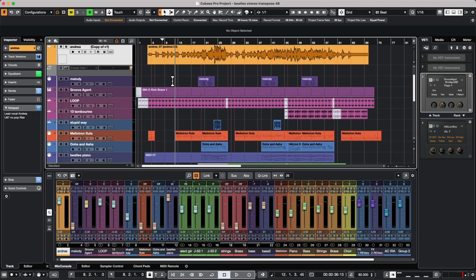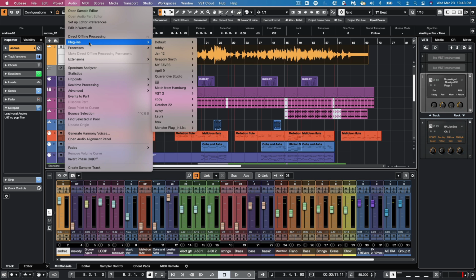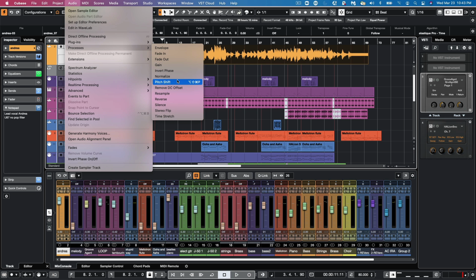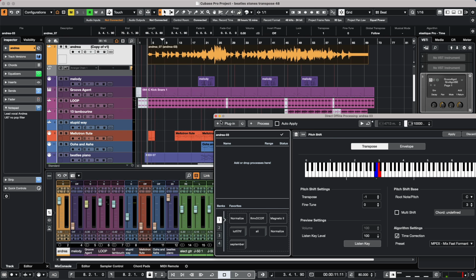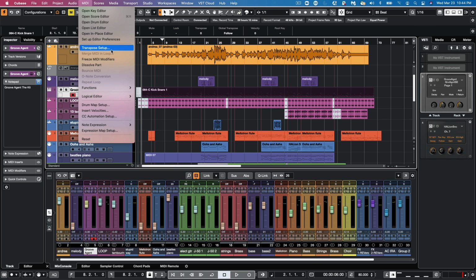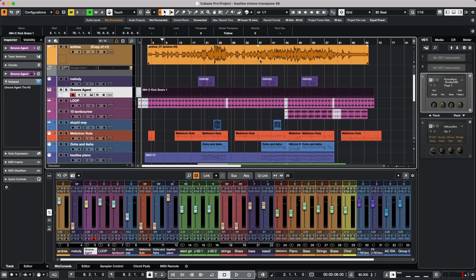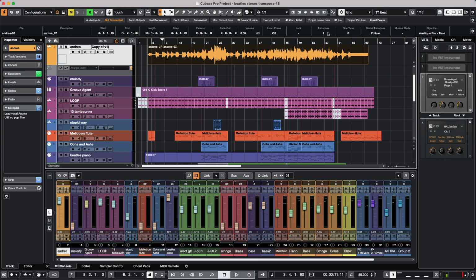I recently got a call from a customer that was looking for an easy and simple way to audition global transpositions within an existing project. They didn't want to have to select audio events, go to the audio menu, to processes, to pitch shift and transpose that way. They didn't want to have to select all the MIDI events and go to transpose setup. Nor did they want to have to adjust the transpositions from the info line.